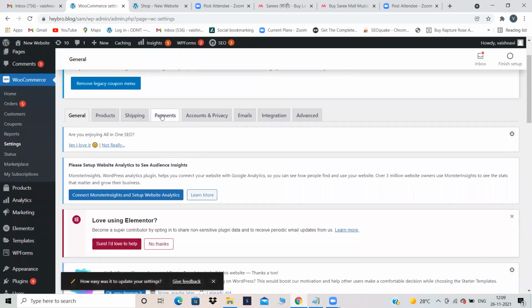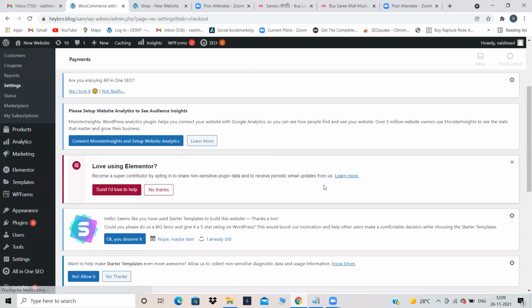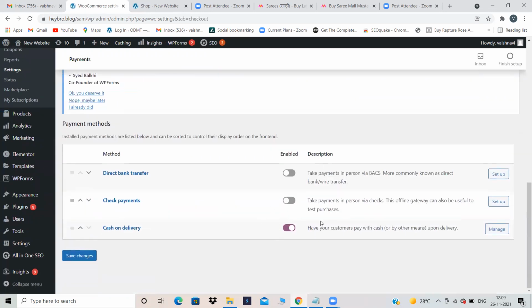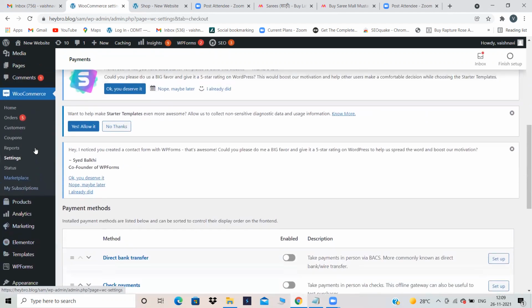And for payments, that is cash on delivery or online, you have to go into payments and select the option called cash on delivery. I've already selected the option called cash on delivery, and click on save changes. Then what else is there? Coupons is left over. Okay, let's see how many orders we have.